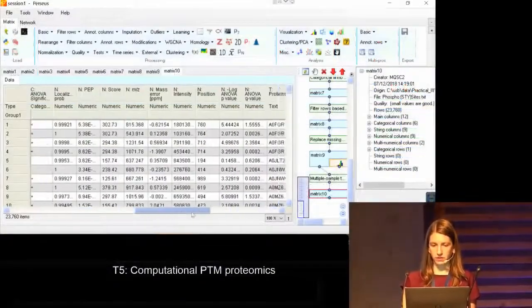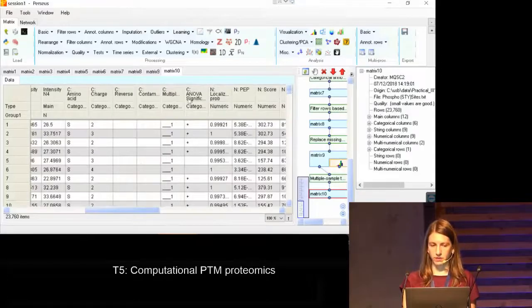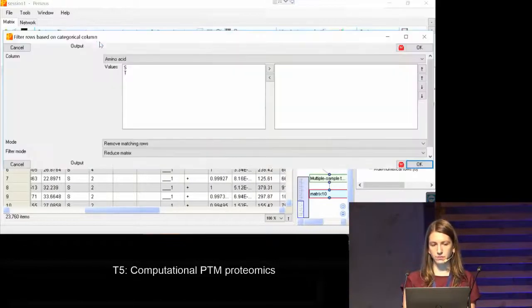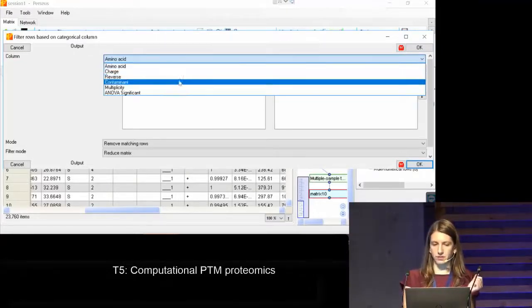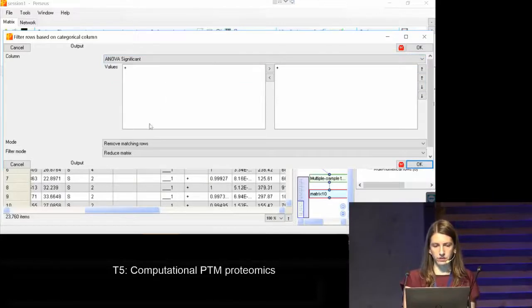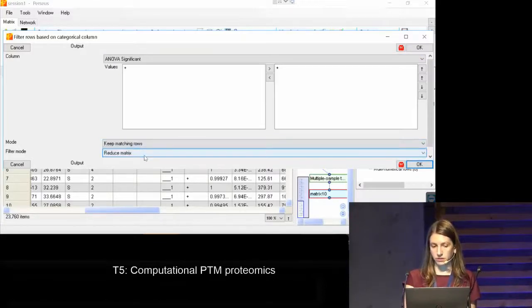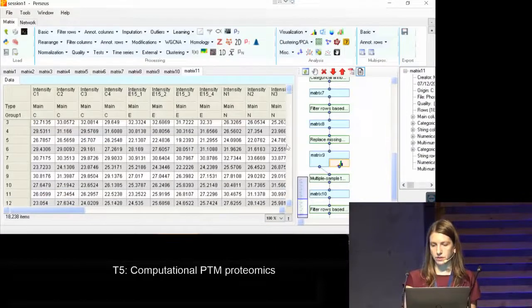So we have the ANOVA significant hits, we have the p-value and the q-value. So now we'll really repeat the same thing from yesterday. The first thing will be to filter for only the significant hits. So go to filter rows, filter based on categorical column. I'll be doing this just because I again want to prepare our data for the enrichment analysis. So we select the ANOVA significant column. In this case, again, we want to keep the rows that are marked with the plus. So we have to change this, don't remove them, but keep them. We click OK.